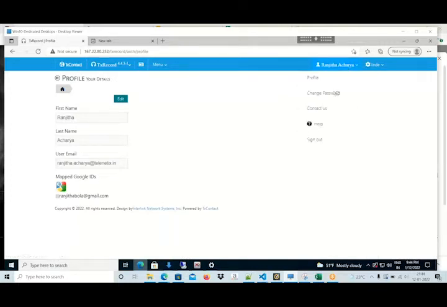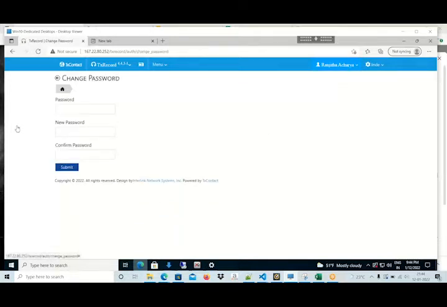Second page, second is the change password. Suppose you want to change your password, you can log in, go to this page, enter your old password, new password, and confirm the new password and submit it. If you do this, your password will be changed. And help will open a user manual on TxRecord, and sign out is to sign out from this web portal.